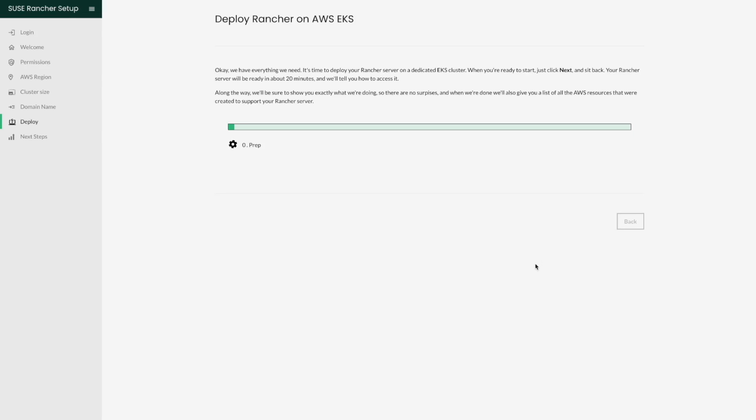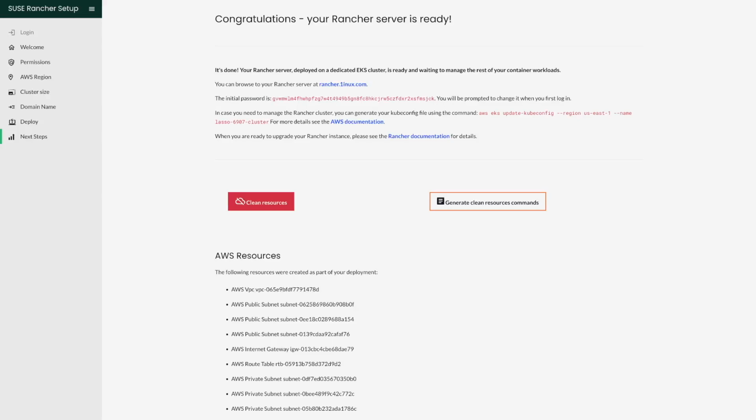It's going to go ahead and go through the setup process, start setting up all the resources on Amazon and get the cluster going. This is going to take about 20 minutes. So I'm going to pause this and we'll continue on when it gets finished up. All right, looks like we're ready to go. You can see the congratulations, your Rancher server is ready.